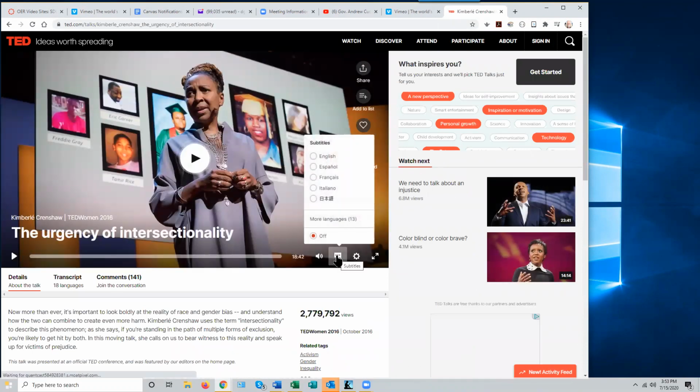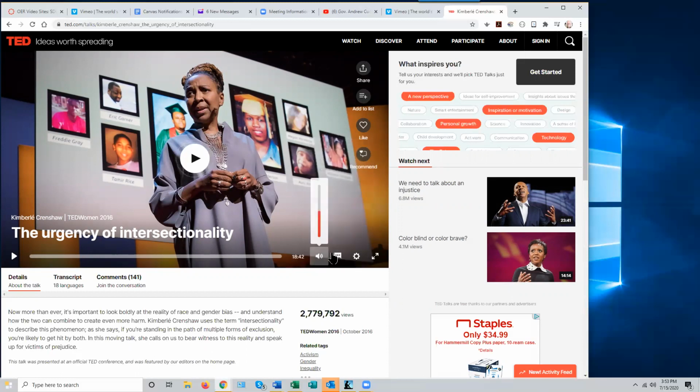And there's the symbol that TED uses, which is not standard, which is unfortunate. So you just have to look for it in the interface. And you can select subtitles in different languages.